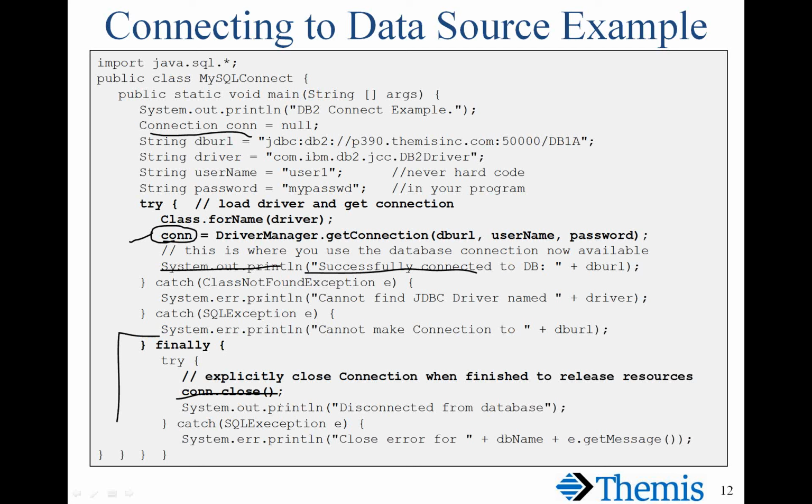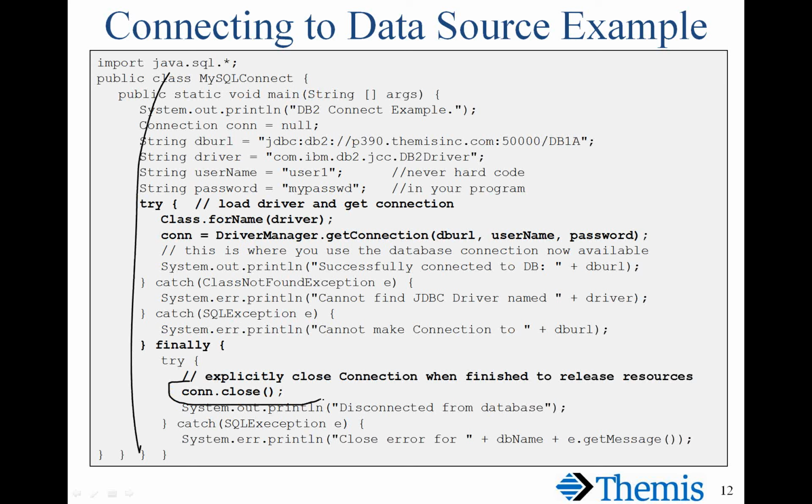You notice an additional catch block, the ClassNotFoundException we talked about when you do the forName method. And the other exception we're catching is an SQLException, which just about every JDBC call is able to throw when it's not happy with the way things have operated. So this example just shows how to connect to the database and then how to disconnect.